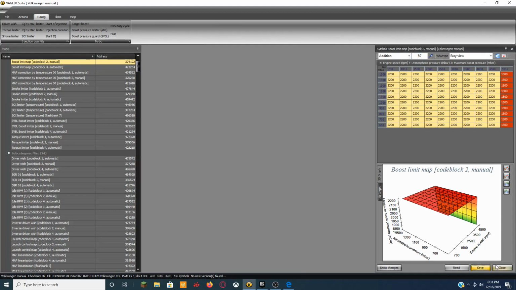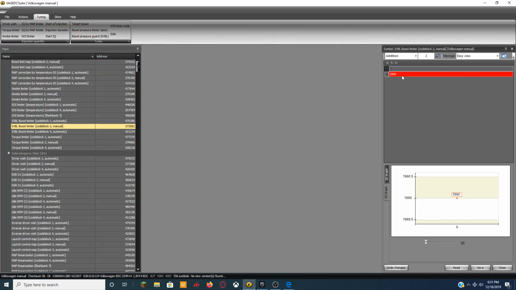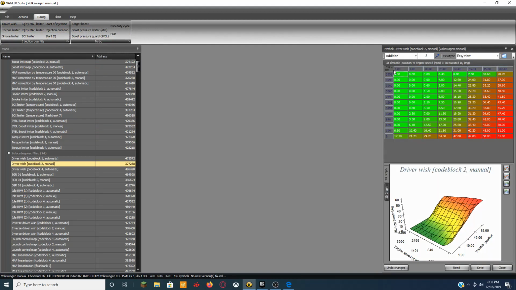That bumps that up. Save it, close. And then your guard, which again just has to be what you're using. So that would be 2000. Save that. And that's that.